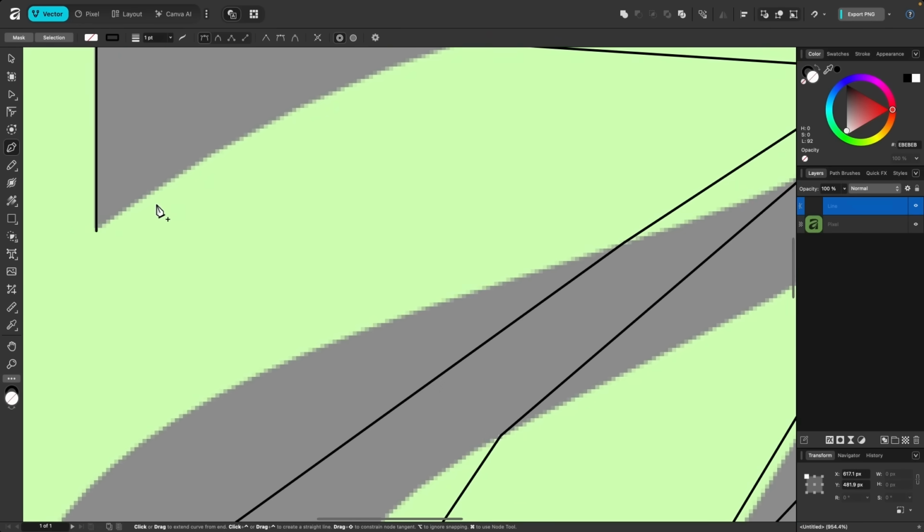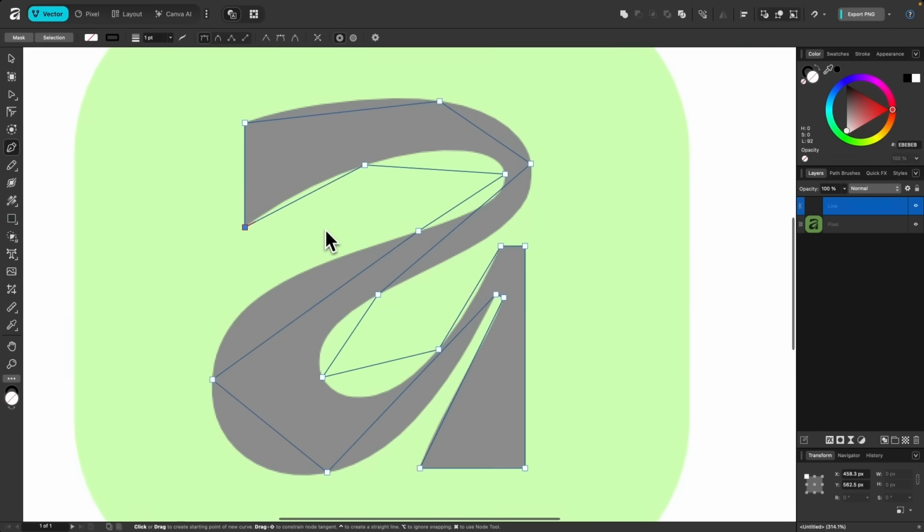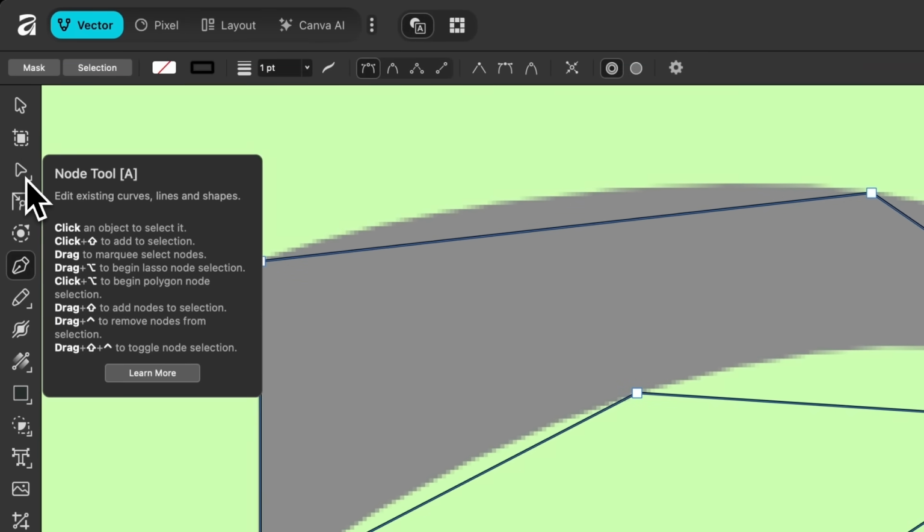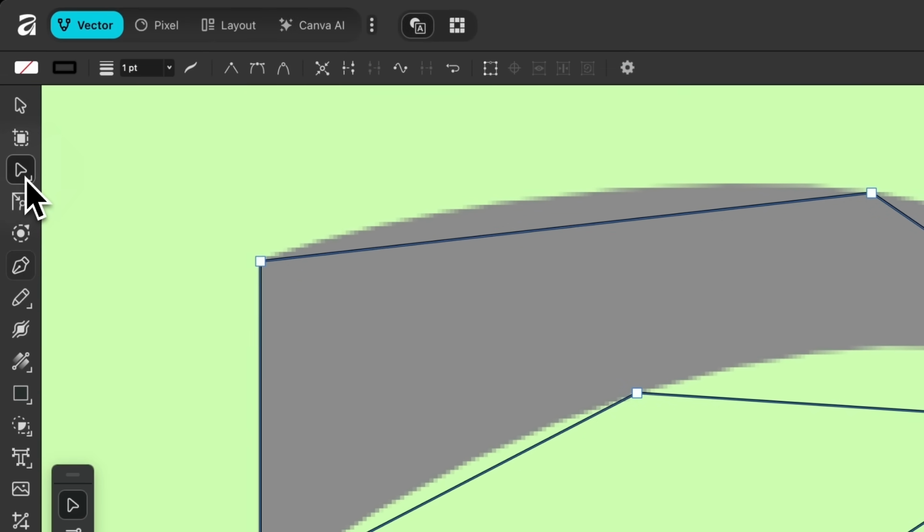And then once I'm finished, I'll connect back to the original starting point. And now we have a rough outline of the shape traced. So what we have to do now is come over here to the nodes tool. You can also access it by pressing the letter A on your keyboard.